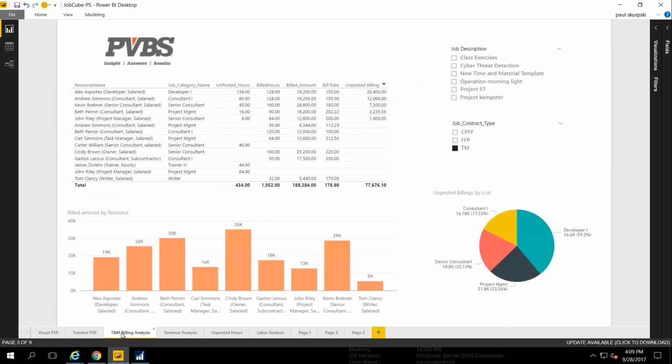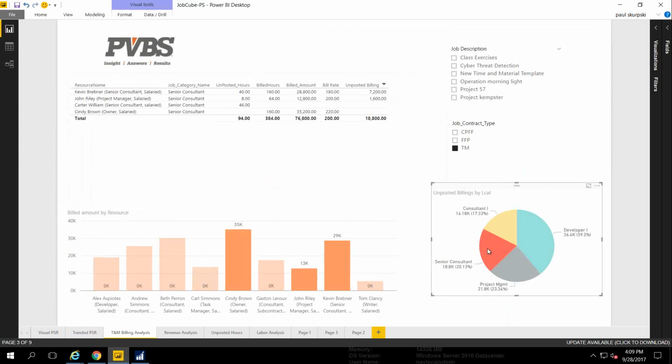T&M billing analysis. So this allows somebody to see both posted and unposted data, in addition to a little projection of future billings. So on a T&M project, as people are entering time, I can get visibility of the latest from that particular set of employees across certain types of projects. Then I'm seeing unposted billings by labor category code. Each one of these little sections can be filtered, and the other areas auto update.